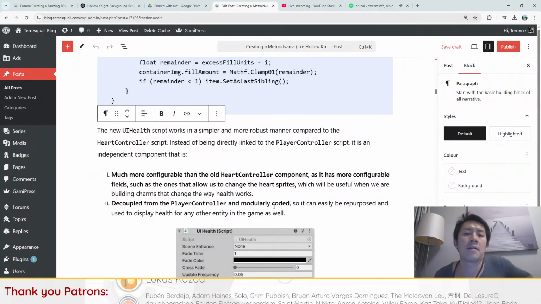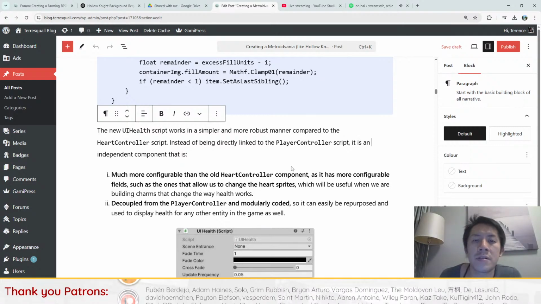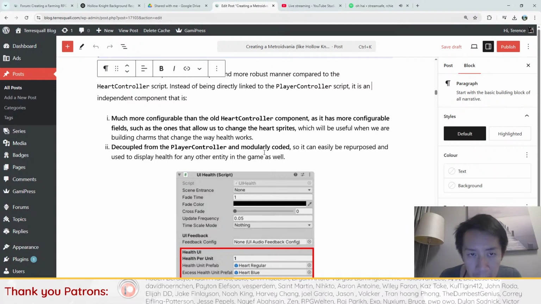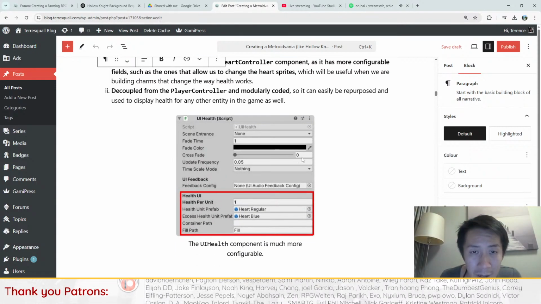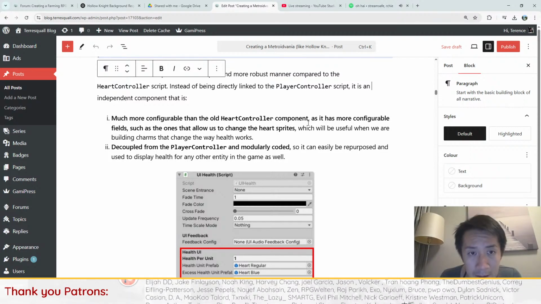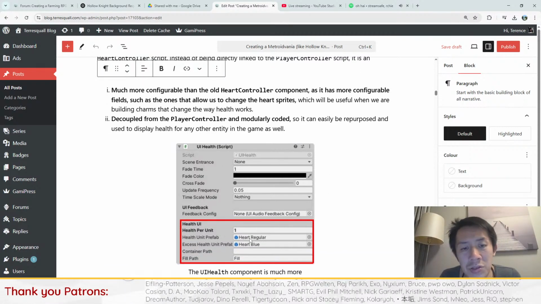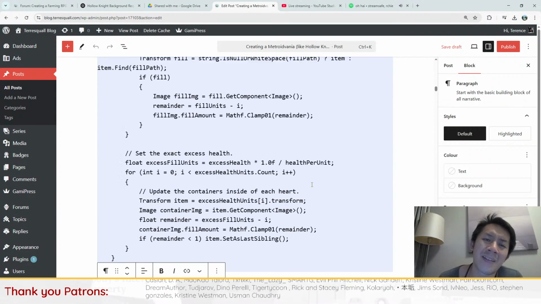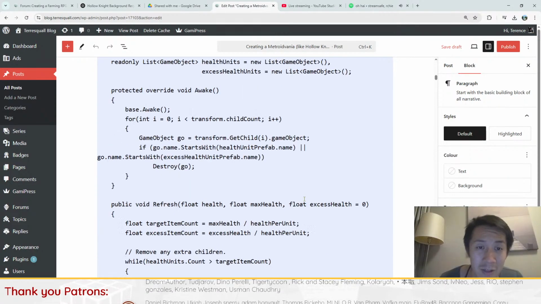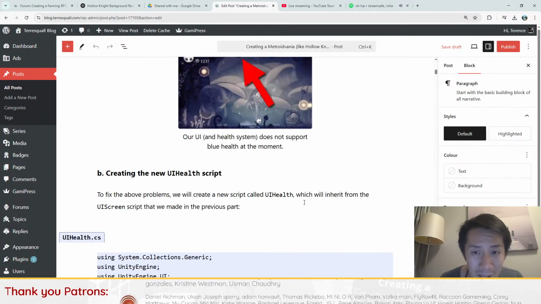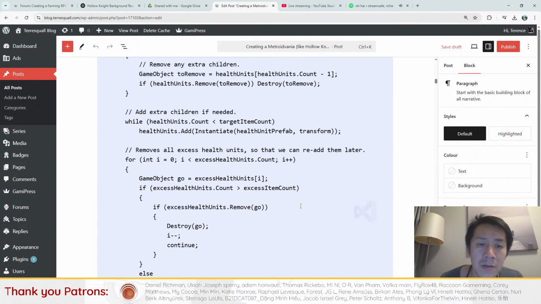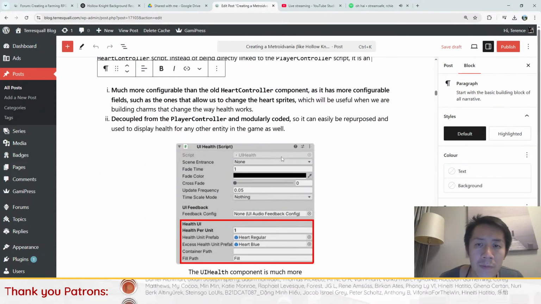Alright, let's start writing some stuff. The new UI health script works in a simpler and more robust manner. It's much more configurable, it's decoupled, and most importantly, it allows you to change your HUD sprites. There's also a container path and fill path, which I have to explain as well. Let me see how to get started. The UI screen script that we inherited from the previous part.